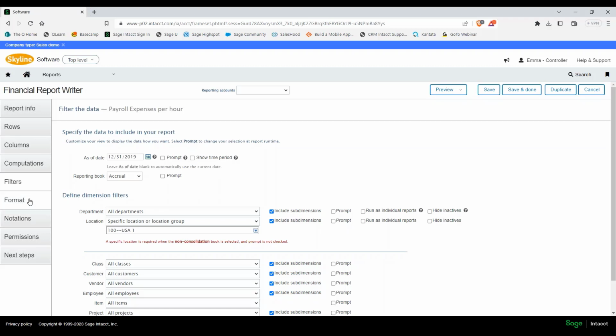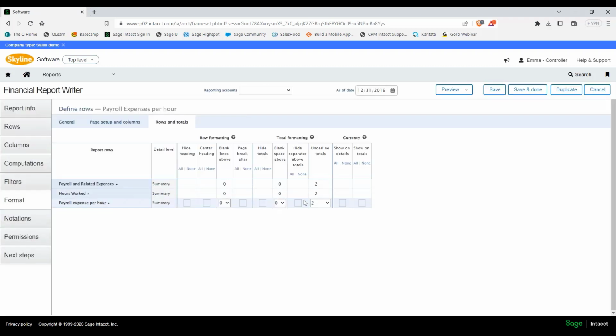We'll just choose USA 1. And then lastly, we'll format it just to make it a little cleaner to read. We'll come to rows and totals. We'll clear out our underlined totals here, so it won't get so busy.